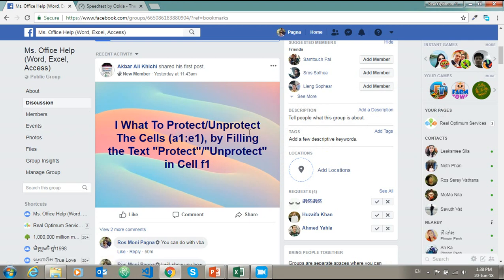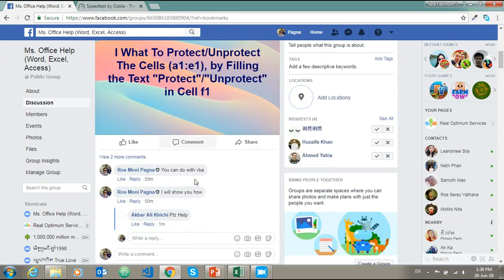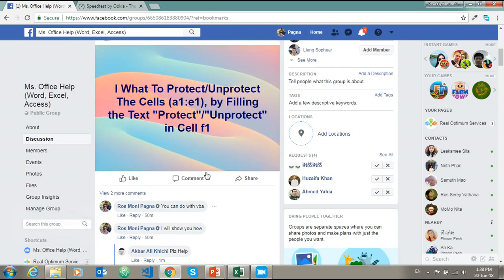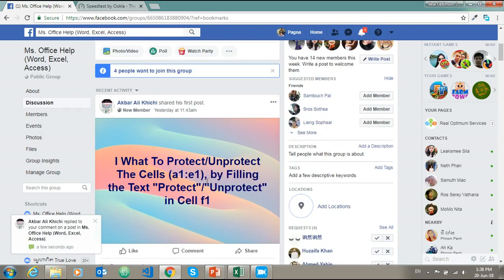I want to protect and unprotect the cells A1 to E1 by filling the text protect and unprotect in cell F1. So I say you can do it with VBA. Okay. Let's see how I can present this to him.